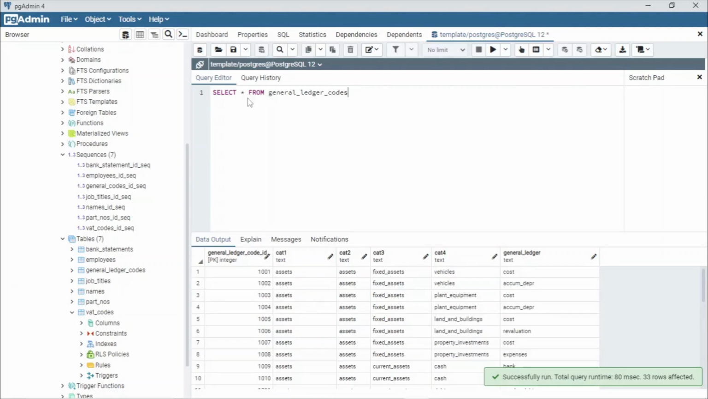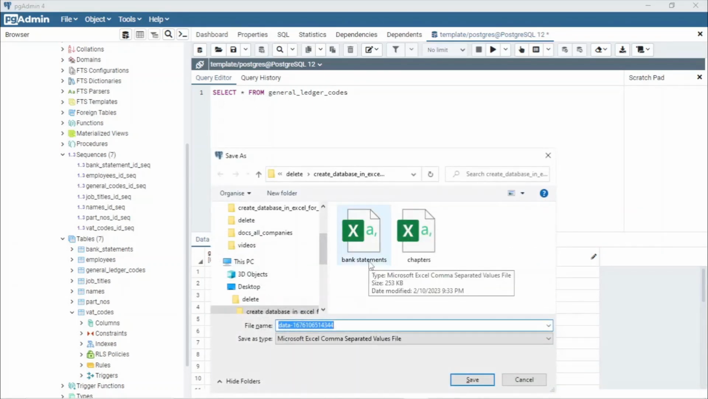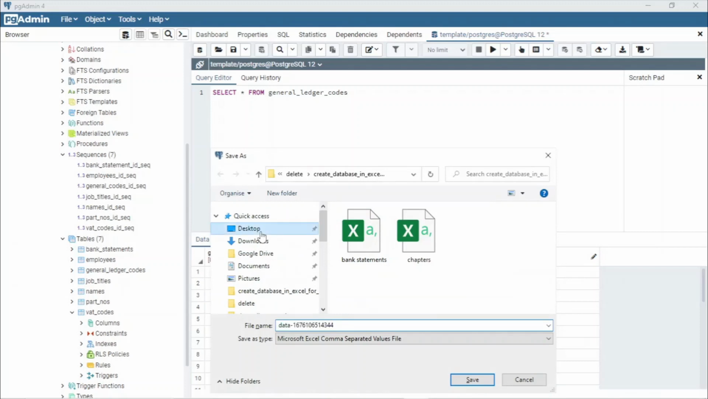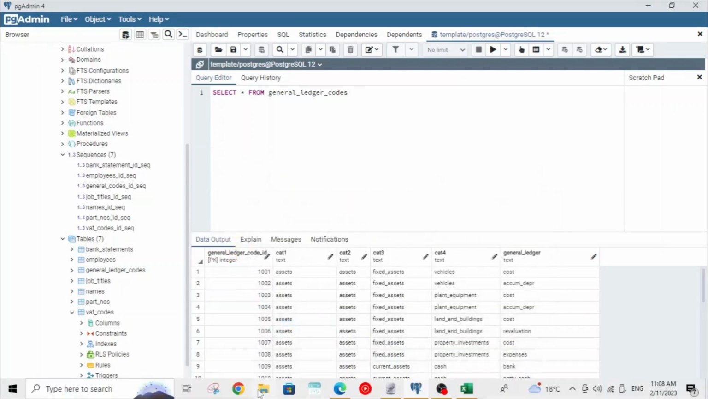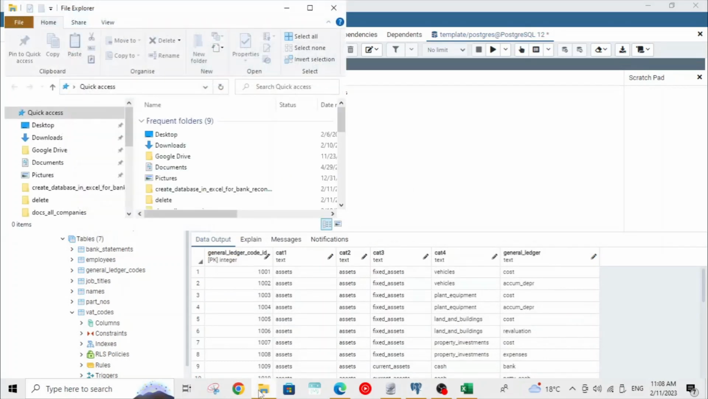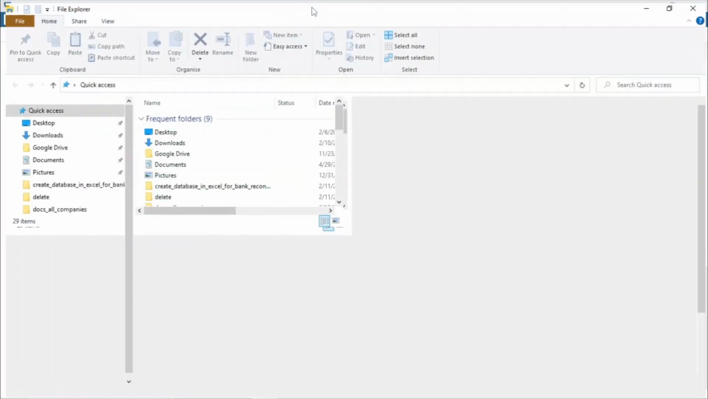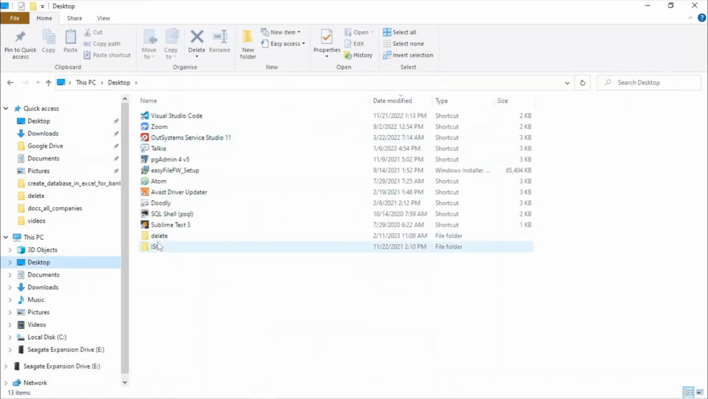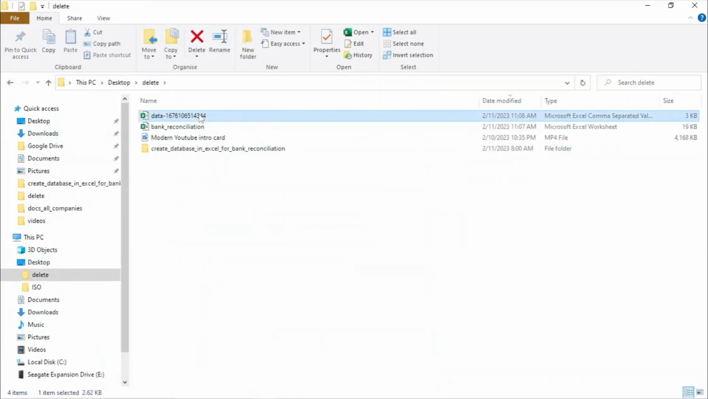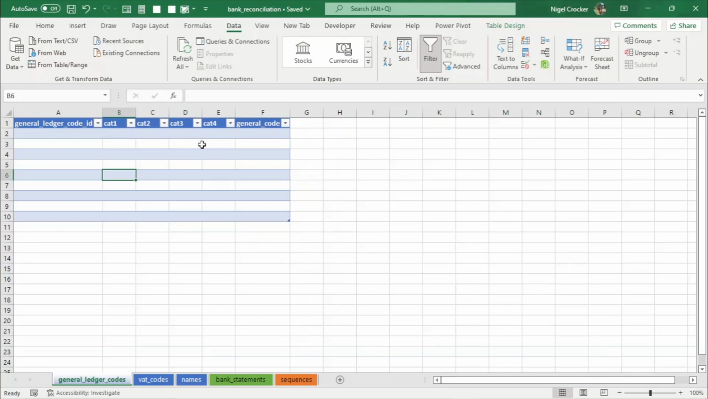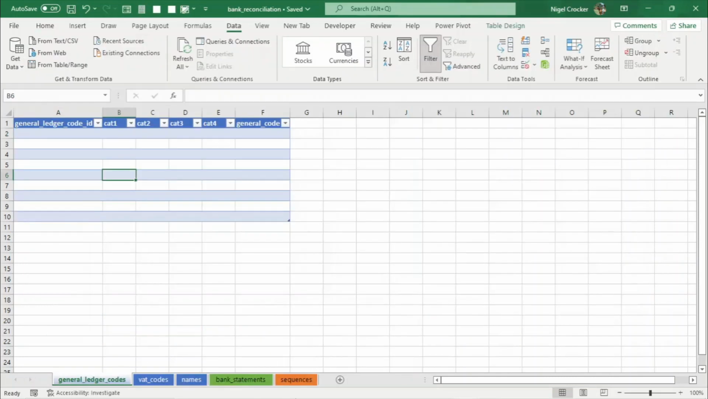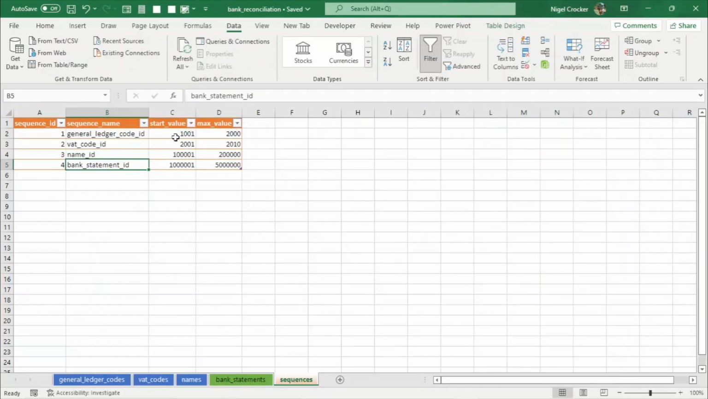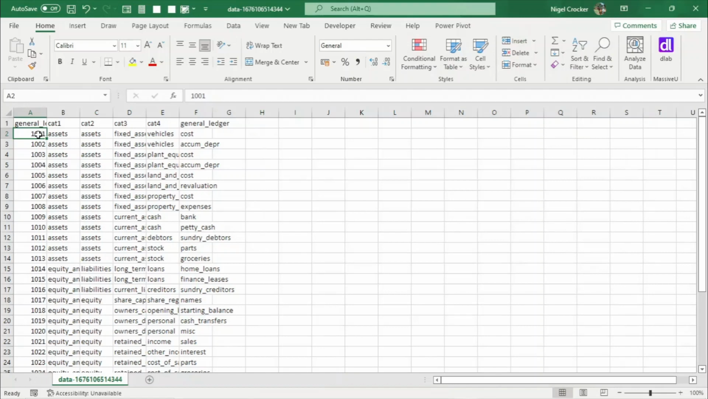F8. Let me put a desktop. Delete. Save. Okay, let's go and copy the template into our database. So let's go to desktop. It wasn't delete. So here's my data. Right, so let's go and copy. Let's make sure our number sequence is correct. Our number sequence we said has to be on the VAT code 1001. So the number sequence is correct.